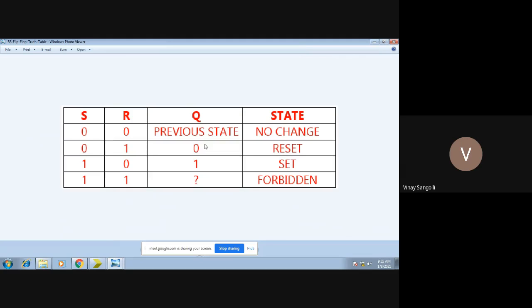And when it is 0, 1, the flip-flop is reset. Thereby you can say Q is 0 and the state is reset. And I hope you can easily understand the value of Q bar. Q bar is nothing but the inversion of your Q. From 1, and therefore we say that the flip-flop is set.